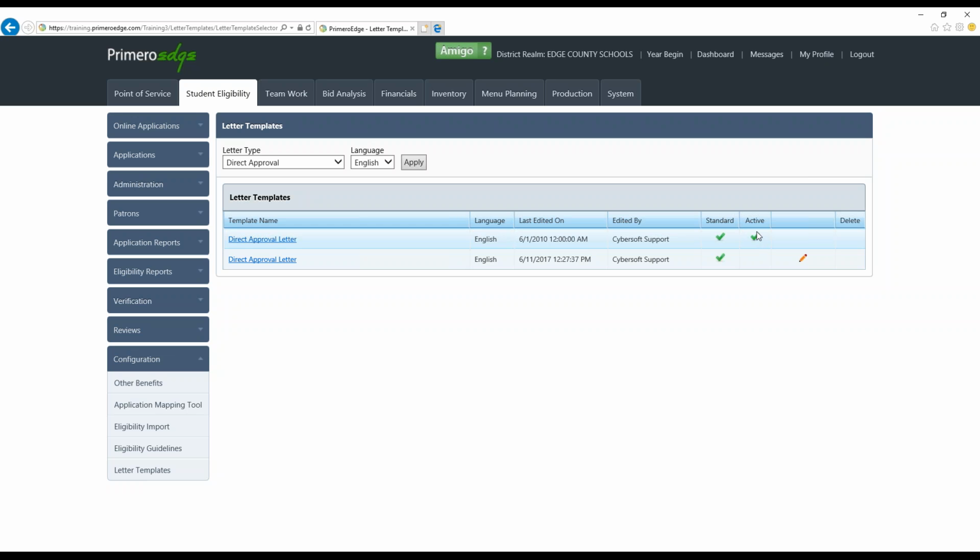Now again, depending upon your role and your function at your district and at your sites will determine what you're able to see and how you're able to edit these letters. Primarily these letters are edited from a central level, and so your central office will come in and make those changes, but there is the ability for the central office to give a site level person permission to make these changes.